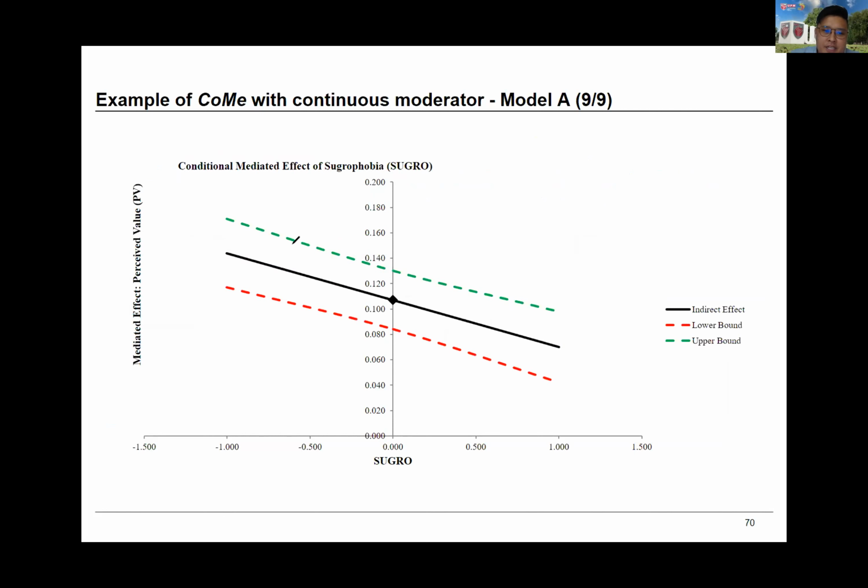This data visualization is actually Johnson-Neyman's, in which you can see the black line is the indirect effect, the green line is the upper bound result, the red line is the lower bound. Here represents low COMI effect. Here represents medium COMI effect. And here at the bottom represents high COMI effect. As you can see, it is somehow a slight U curve from the red and green.